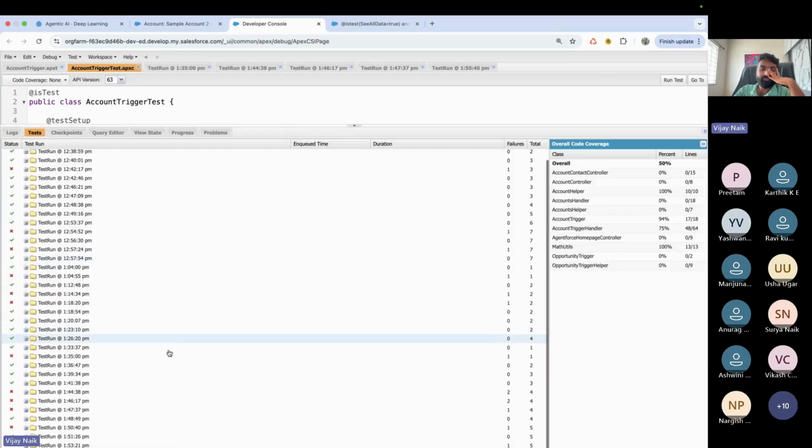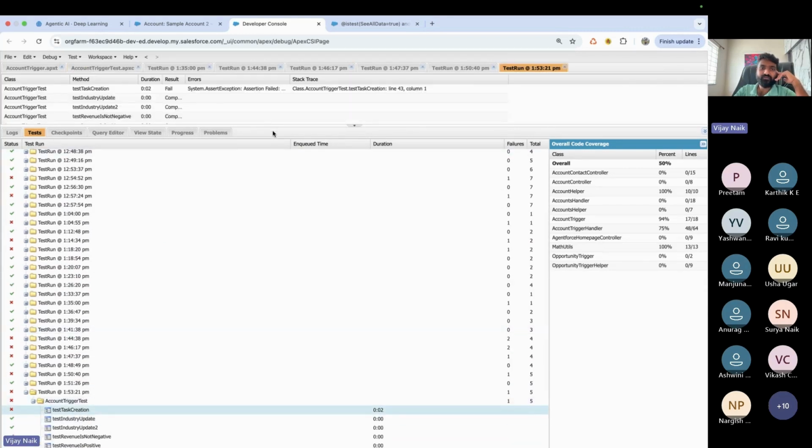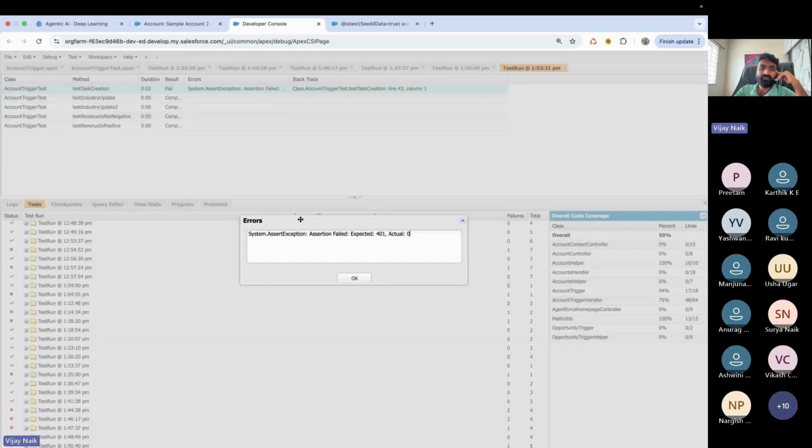Let's see what happens. See, the test is failing, right? So the test failed, and it will tell us which test failed. The task creation test is failing, because here it was asserting and expecting some 401, but there are 0 tasks created. See how we can stop regression, right?